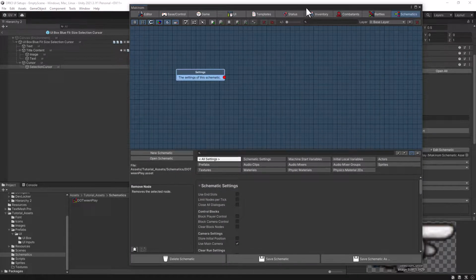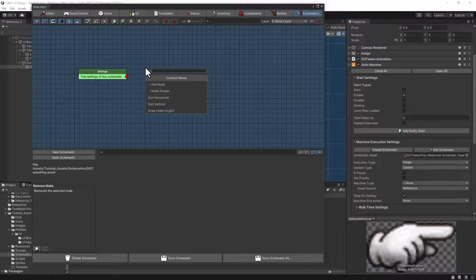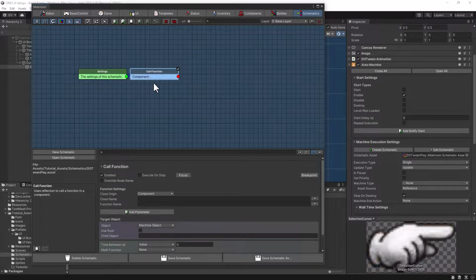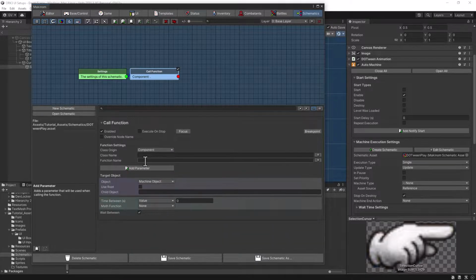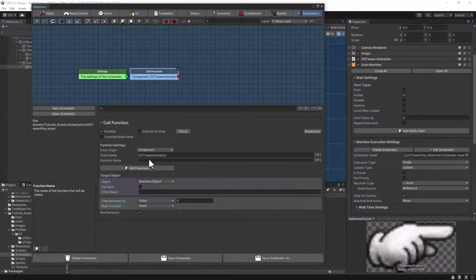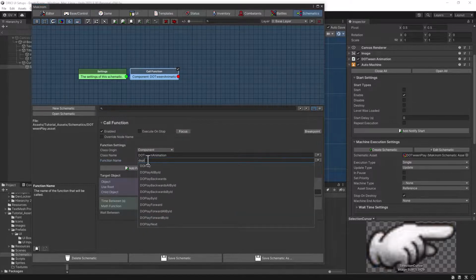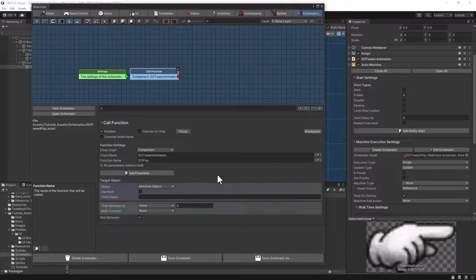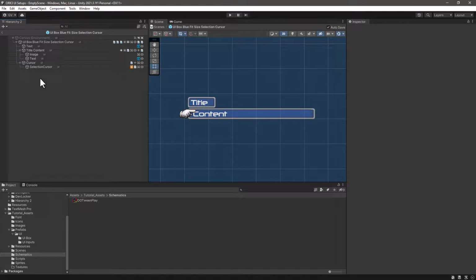And what we need to do here is to use the call function node, bind them together, and for the function or the component, the class name is going to be DOTweenAnimation. So let's select or type here DOTweenAnimation, and for the function name it is going to be DOPlay, and that's all we need. So let's save the schematic, close ORK editor, save the prefab changes, and let's give it a try.